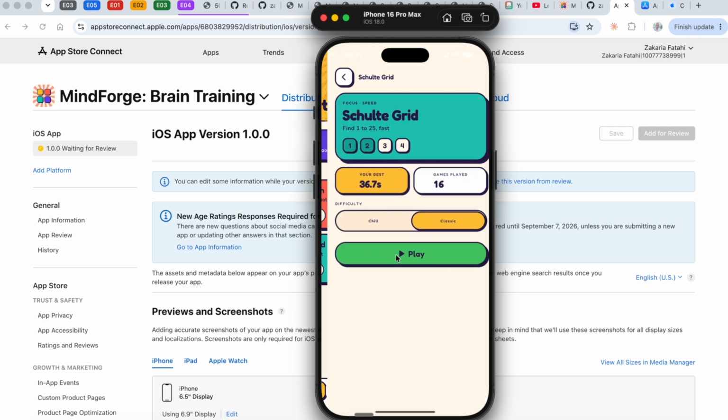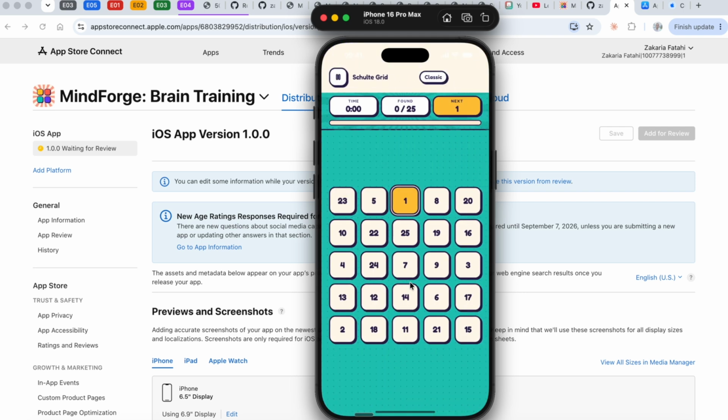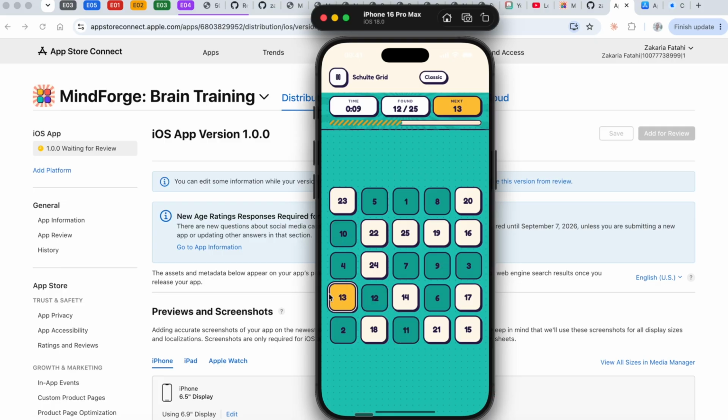The second game is this one. We need to click on the numbers in order as fast as possible. If you click on the wrong one, you can see this red with that motion there. If you click on that reduce motion in the settings, you remember that, we don't see this shaking anymore.